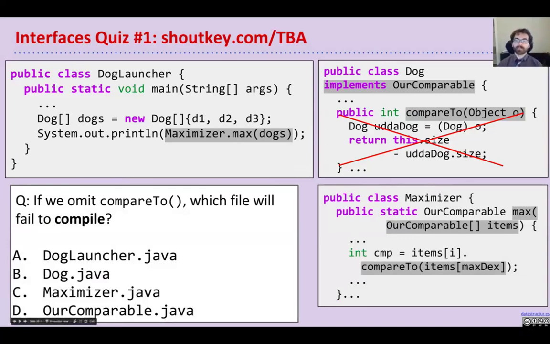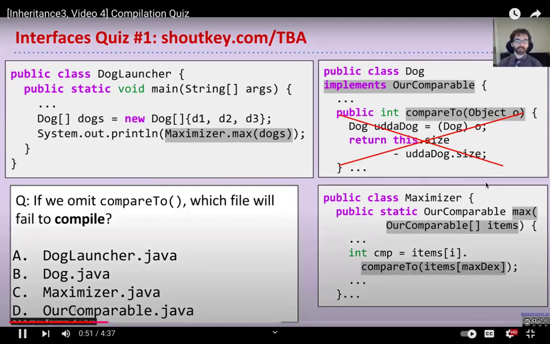So now the question is, if we delete the compareTo method completely out of the dog class and leave everything else untouched, which of these four files fails to compile? Is it dog launcher, dog, maximizer, or the actual interface itself, Comparable?